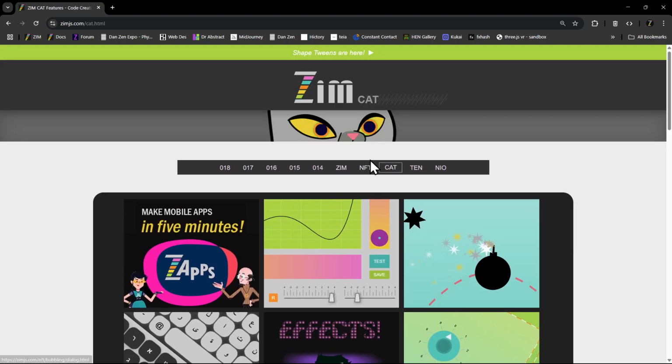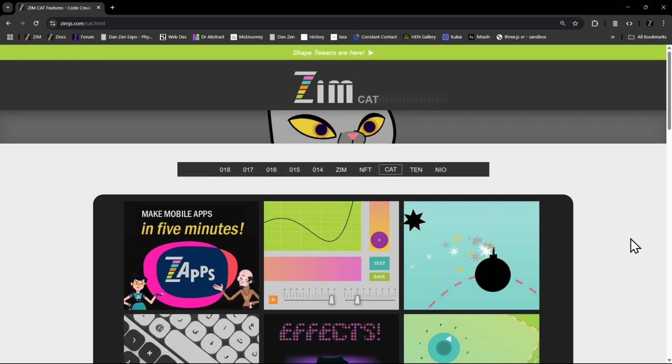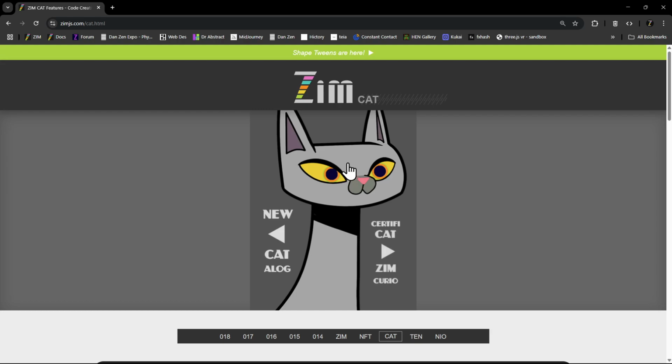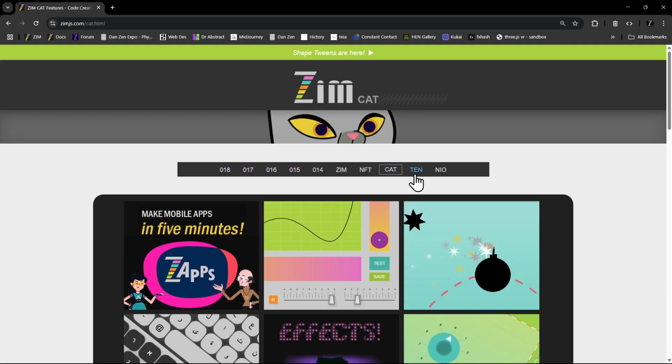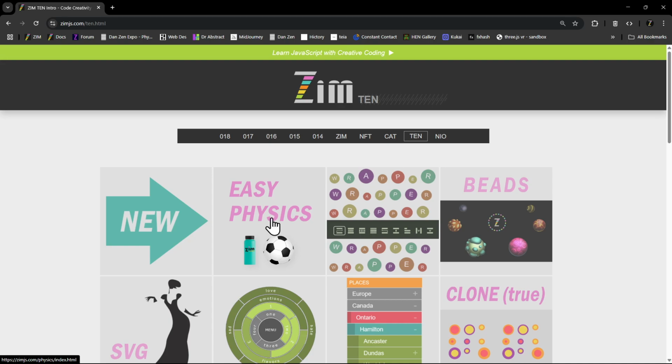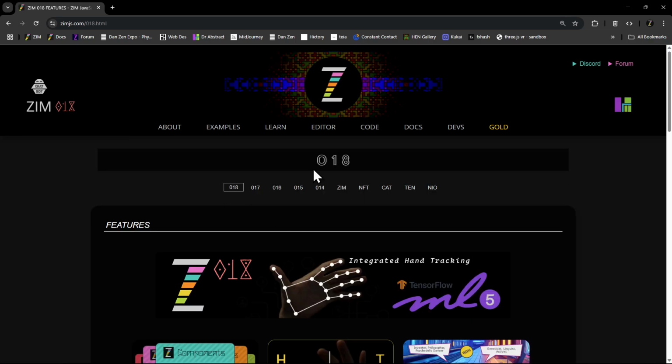Cat maintained it, so cat was definitely different in the background colors, and we could expand open our cat. Oh, cute! Remember that? 10 was older as well. The 10 site had the whole different ZIM logo. Anyway, so here's the most recent one.